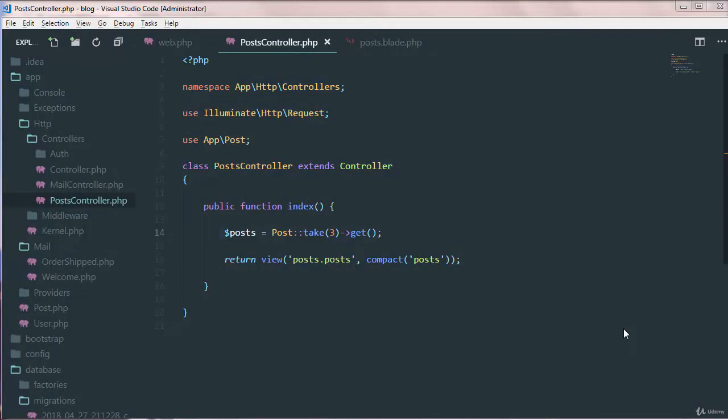Now that we have learned how we can work with basic Eloquent to fetch the data, it's time to create, update and delete the data from our model, from our database. Okay, let's have a look.